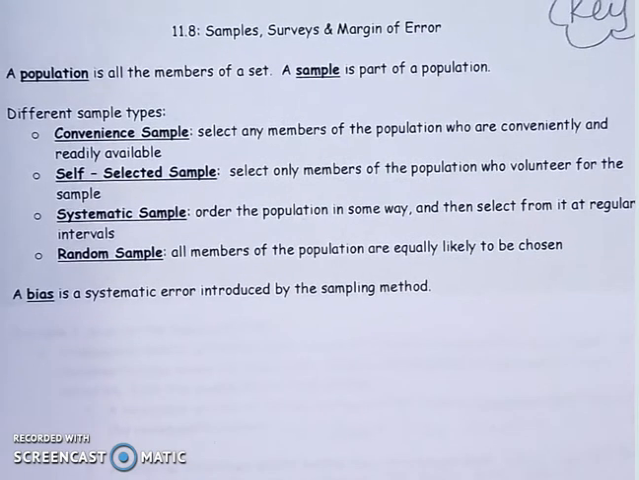So with the sample, you have to be careful whether it's biased or not. As with anything, bias is opinion based. What might be biased to you might not be biased to someone else. As long as you can justify why you believe something is biased, you'll get this answer correctly.